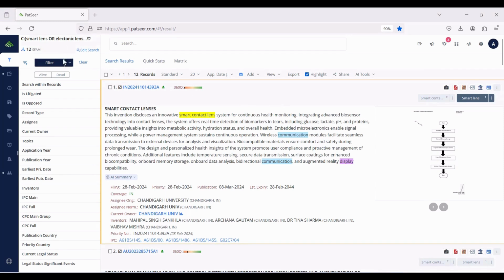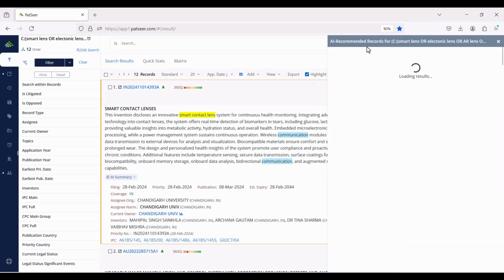So this is how the result page of PatSeer looks. On the left here, we have all these filters that can be used to drill down into specific results pertaining to all these fields. Next, I want to focus on an exciting AI tool available in PatSeer called the AI Recommender. This tool can be incredibly useful for Boolean searches.